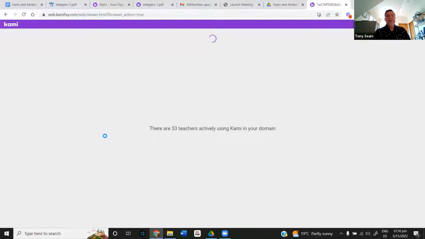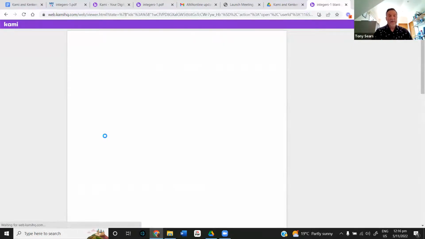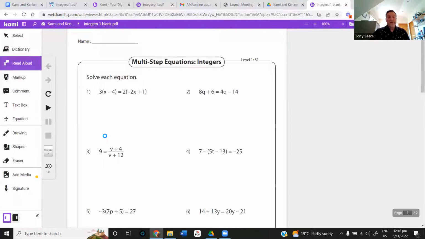Now, what I'm doing is I'm opening a PDF file in Cami, and I'm just going to talk to you a little bit about it. So I'm now in Cami, and you can see the same PDF file, but you can see that I've got a whole lot of controls here. I've got a drawing one, a shapes one, an eraser, a text box. I can insert things like that onto this PDF file.